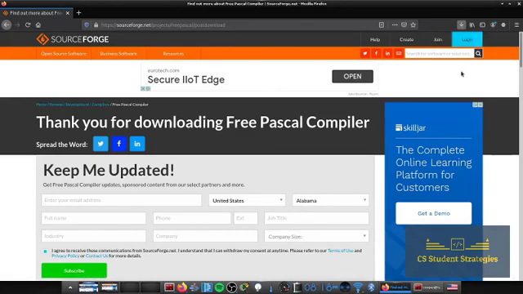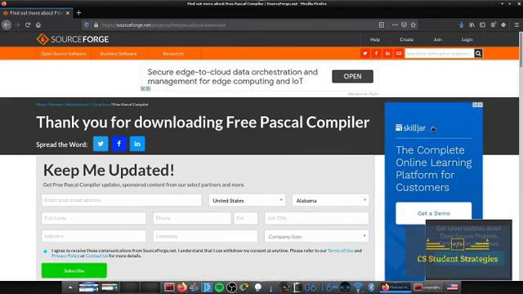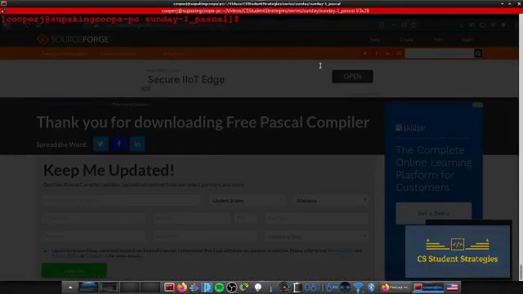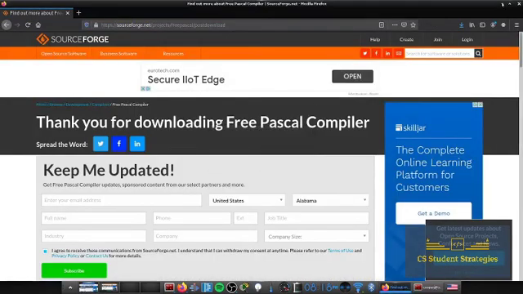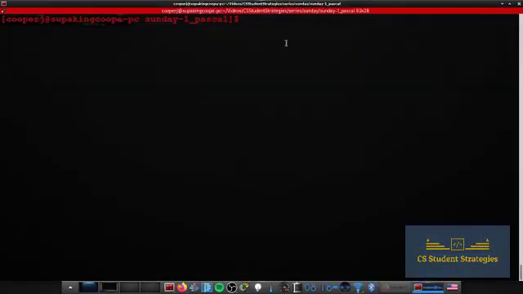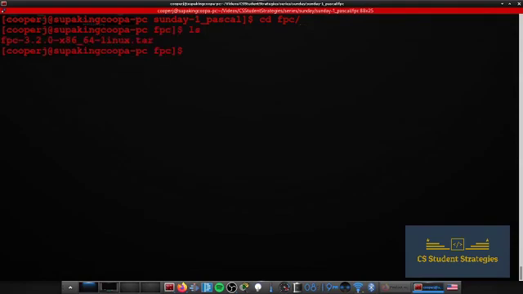So I'm still waiting on this compiler to finish downloading. All right, looks like it is finished. So let's actually minimize that. Okay, so I tried to make this bigger. Hopefully you guys can see that. All right, so I need to go into this directory. There is the zip file right there, the FPC 3.2.0, whatever.